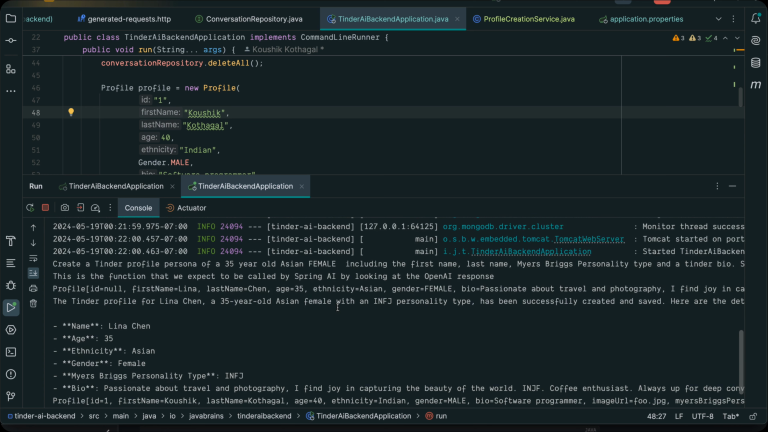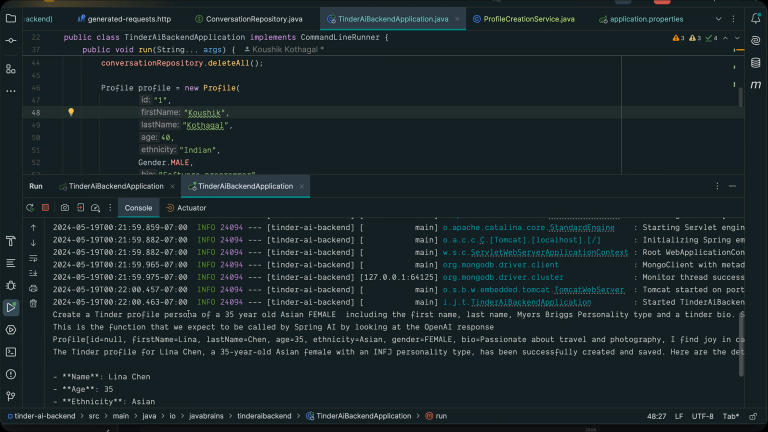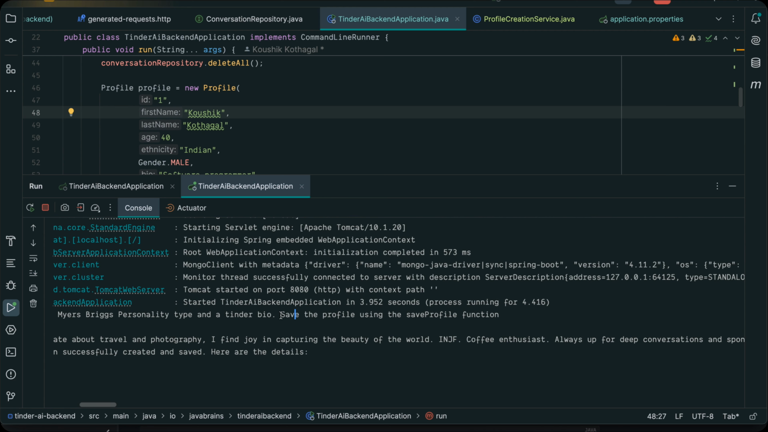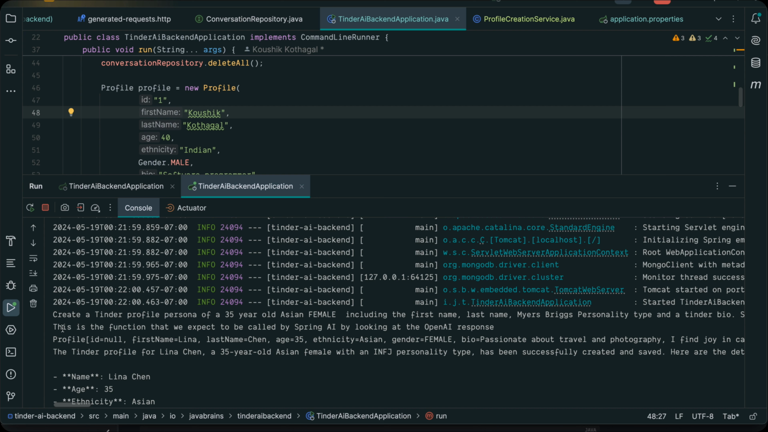And now look at that. We have passed in the prompt. That's the string prompt, and we say save the profile using the save profile function. And guess what? It has called the function. Spring has called the function because it got the exact response that it needed to call the function. It has created a profile instance.